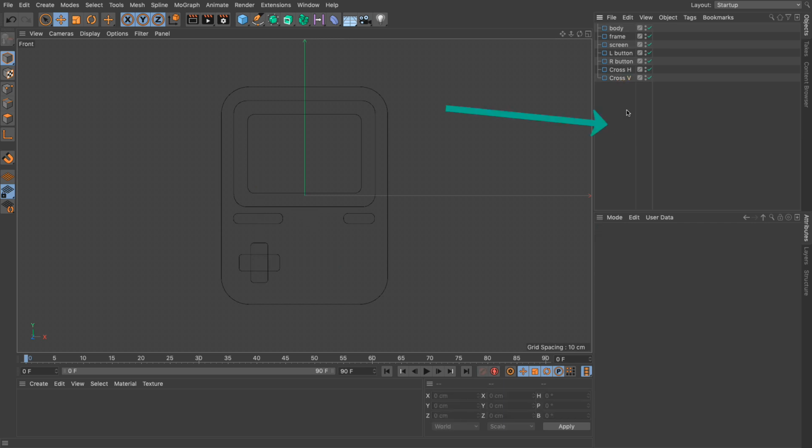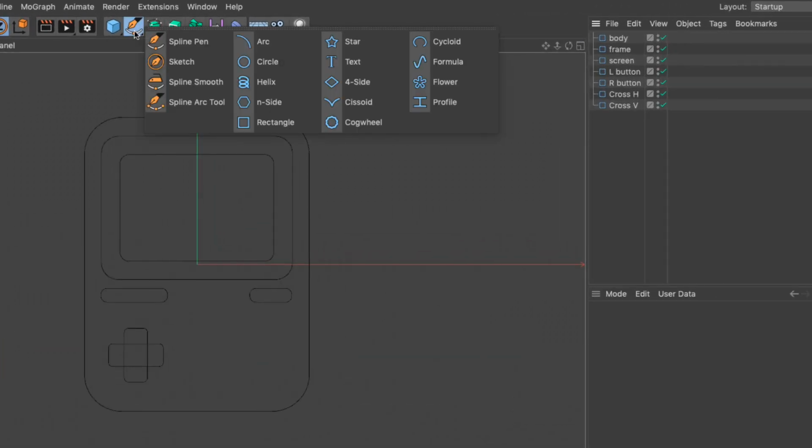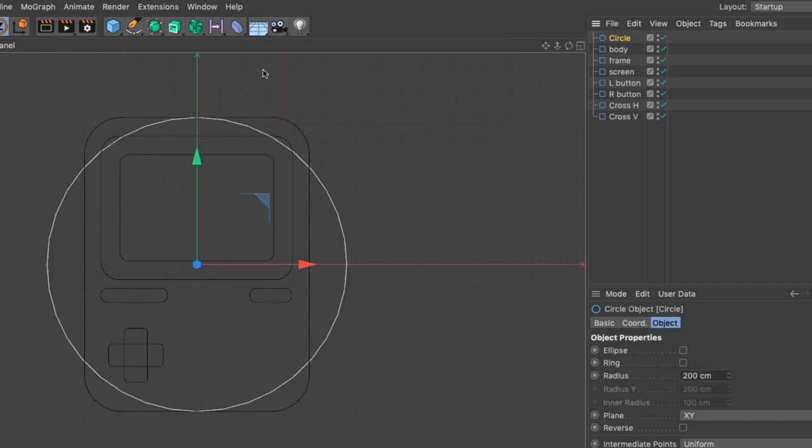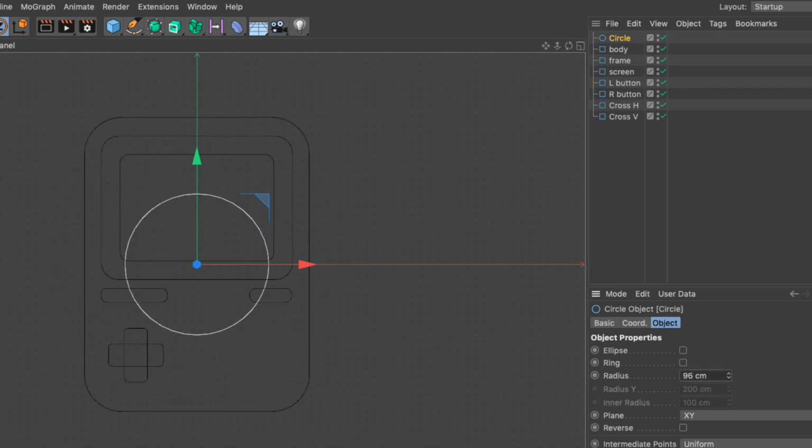Fantastic. You can click anywhere in the gray area to deselect everything. Now the last thing is to add those two circular buttons. So go up here, hold, and go and add a circle. Go to the Attributes. The Object tab should be selected, and in the radius, click and drag so you make it the size you want it, and then click and drag anywhere to drag it in place.